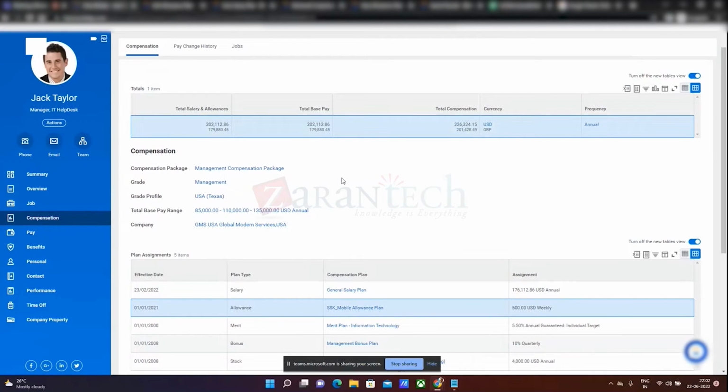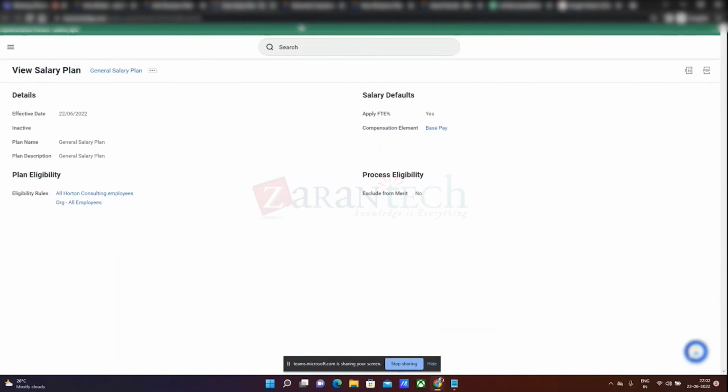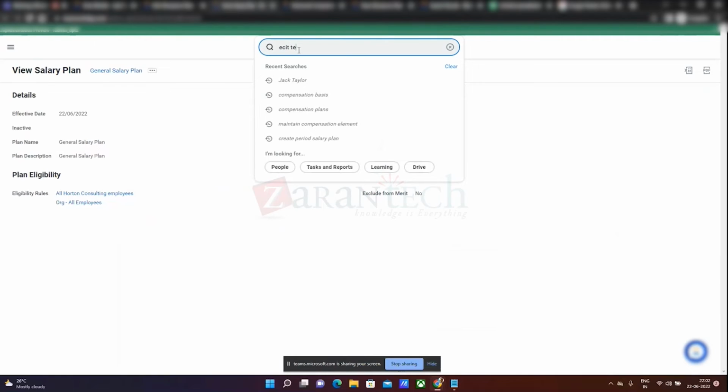Now some organizations would only like to keep just total base pay for reporting. Only some organizations will have total salary and allowances. So this field can be hidden tenant wide. There is a task, you can check tenant wide settings here.